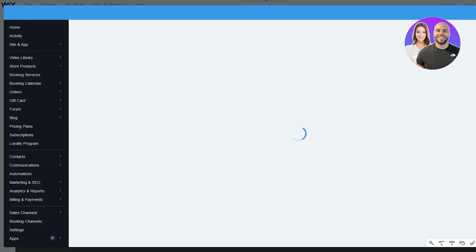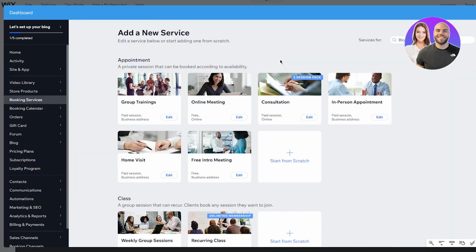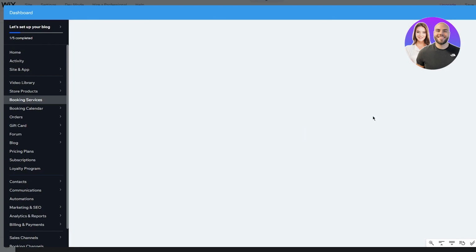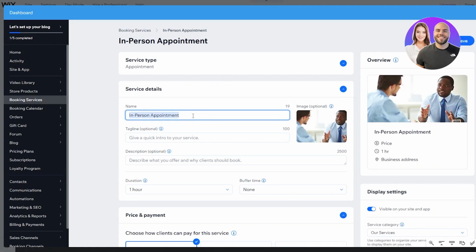So you're going to make sure to add the proper booking accordingly. As you can see, it says add a new service. So to add a new service, you can choose any of these. It could be an online meeting, consultation, in-person appointment. Obviously, in our case, it's an in-person appointment, so I'm going to do that. Click on edit. And once you do that, you can choose your appointment. So it could be an in-person appointment. It could be any type of other appointment. So in this case, it's a gym appointment.